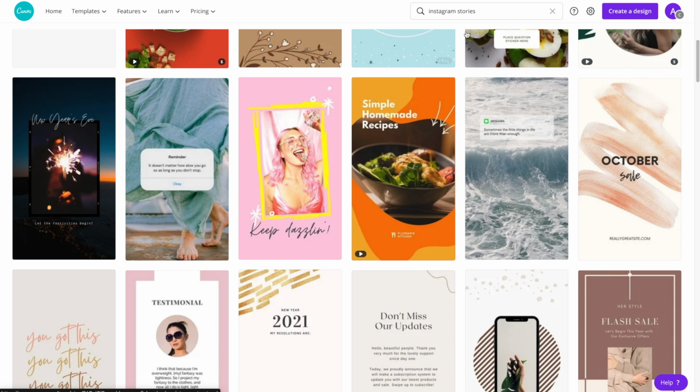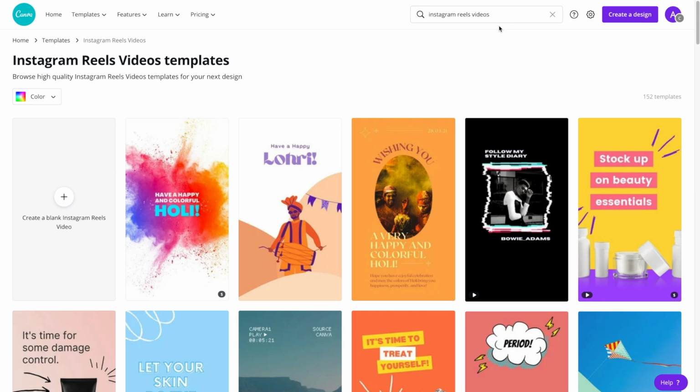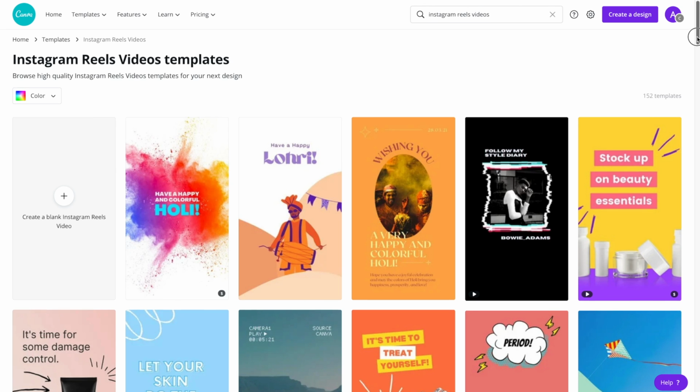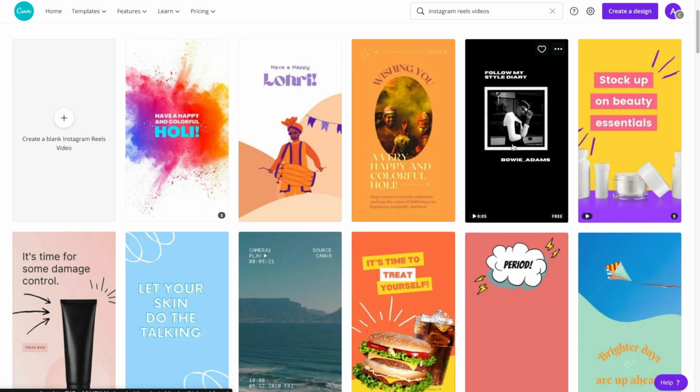Another thing you can do is up in the search bar, instead of Instagram Stories, we'll go ahead and search for Instagram Reels. And from there, you'll be taken to a similar layout here with many different templates to choose from, but these will be a little more animated.